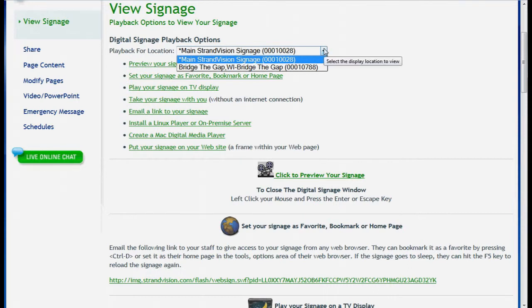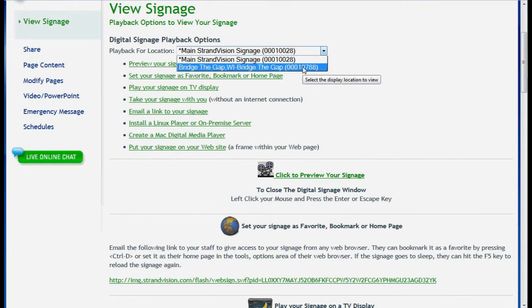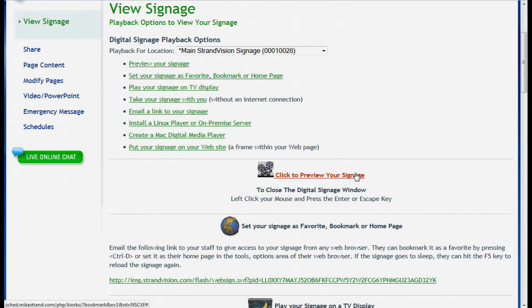It's important to pick the proper channel from this drop-down list because everything underneath actually will change depending on which one you have set up. These links hotlink you down to the spot below. So if you want to preview the signage, you can click on this Preview Your Signage.